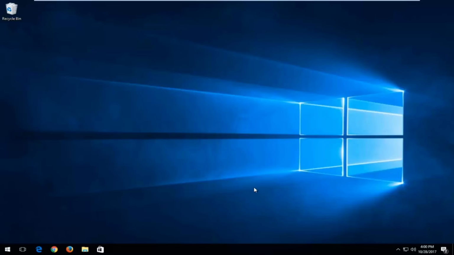In today's video, I'm going to show you guys how to remove the game bar from your Windows 10 display when you're playing different games on your computer. So this should be a fairly quick tutorial and we're going to jump right into it.